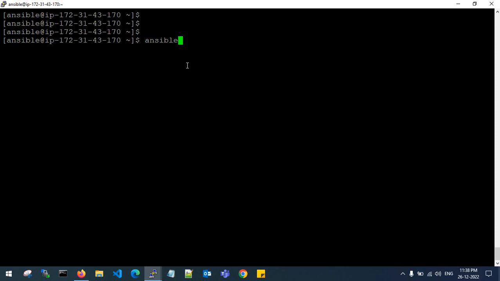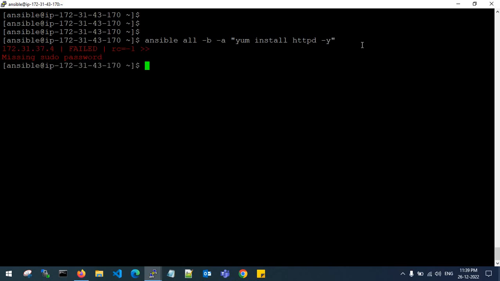So using Ansible all -b, -b is for become root, and -a is for attributes, and you need to give inverted commas and give the command install httpd. -y is to confirm the httpd package needs to be installed in my slave server. I have given all for my slave server, whose IP address I have given in my /etc/hosts file. So if I hit enter, it says missing sudo password.